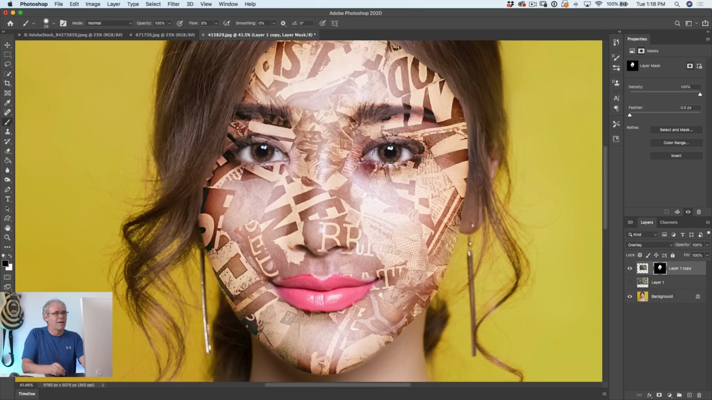Maybe a little bit more on the eyelids. And remember, you can experiment with different blending modes. You don't have to be using overlay mode, which I'm using right now. All right, that's looking pretty good.